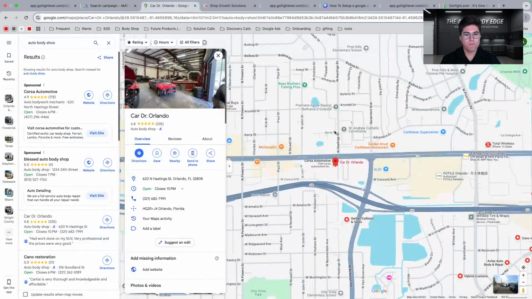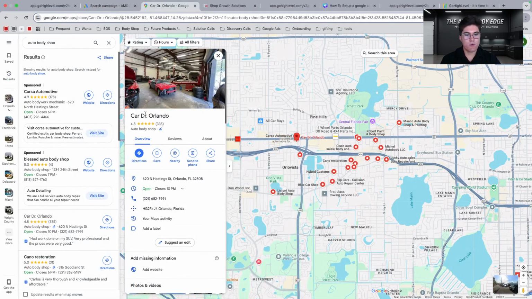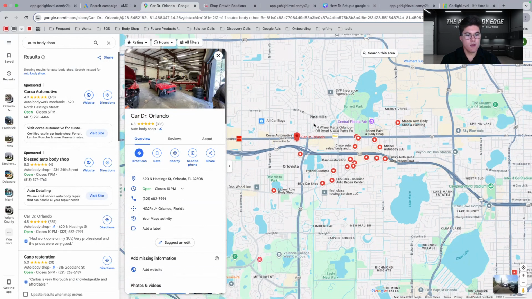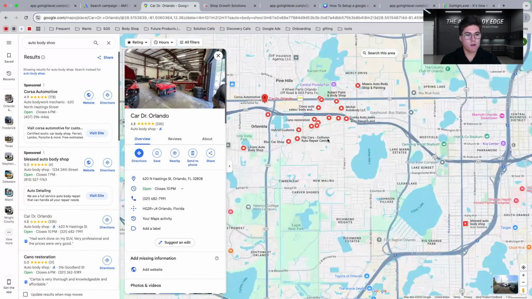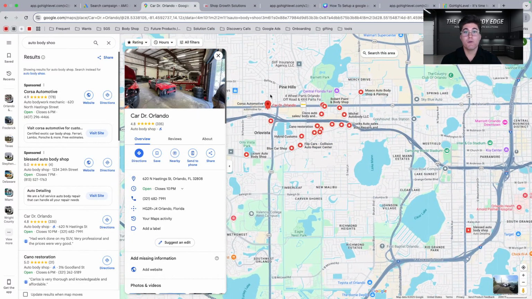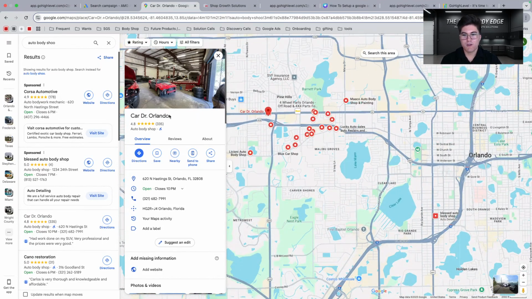For this example, let's pretend that we are Car Doctor Orlando. Shout out Car Doctor Orlando. They are near where I live. Pretty cool. If you own Car Doctor Orlando, leave a comment down below or something.